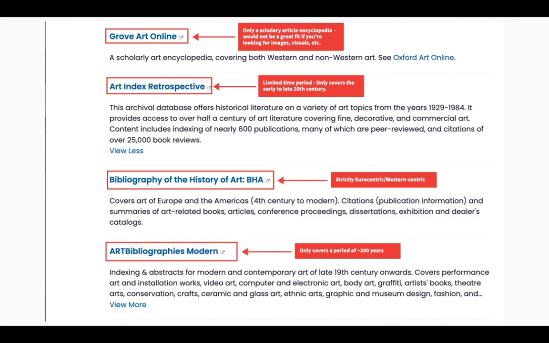All that to say, Art and Architecture Source is nowhere near as limited as some of these other databases are. So if you're not wanting to be limited by time periods, continents, things like that, Art and Architecture Source is a really good place to start.